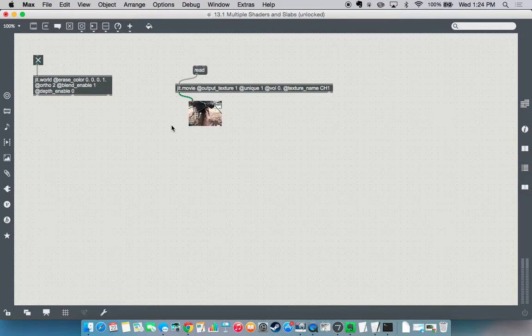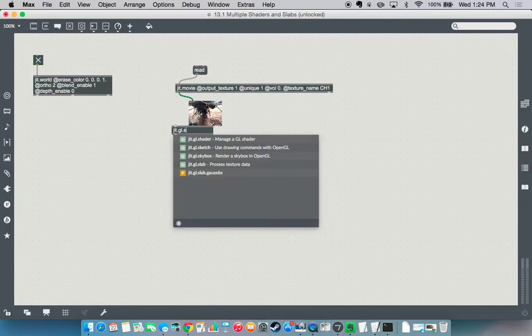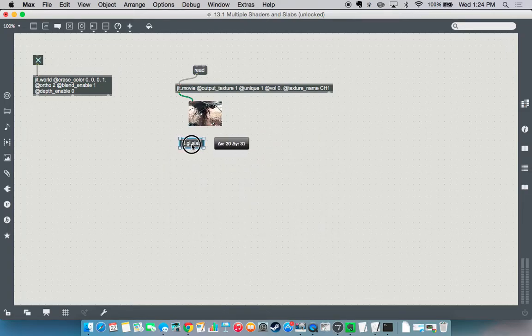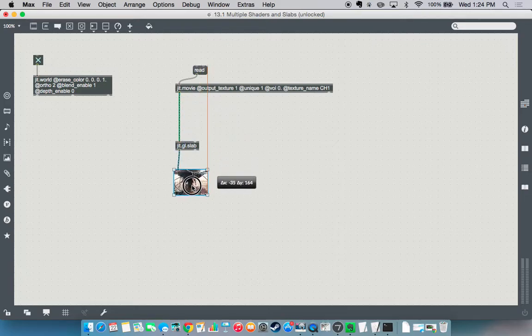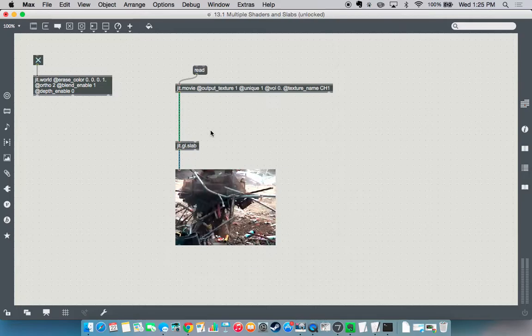Okay, so let's send this into the slab now, where we're going to load a shader file. So jit.gl.slab. And take this and put it into its input there. And actually now we can move this down here, so we can see what's coming out of the slab. All right, so right now it looks the same because we haven't loaded any shader. But if we're going to load a shader, it's the same thing as a movie file. You just send it a read message.